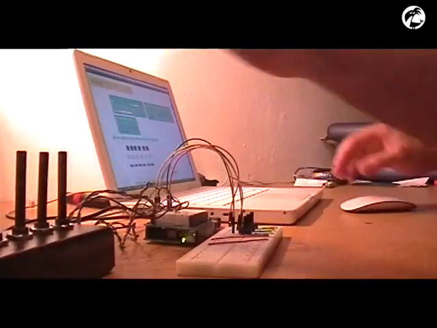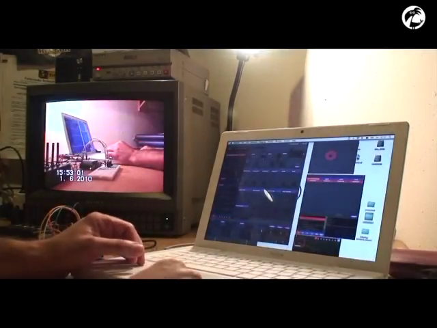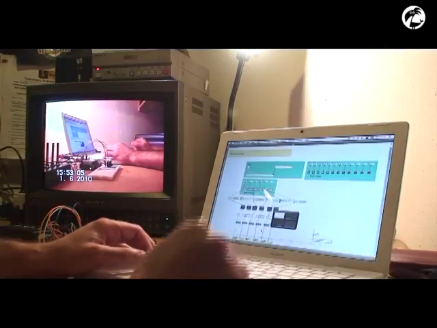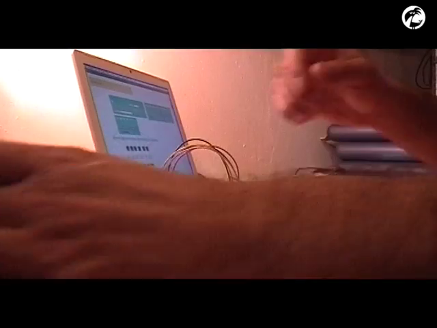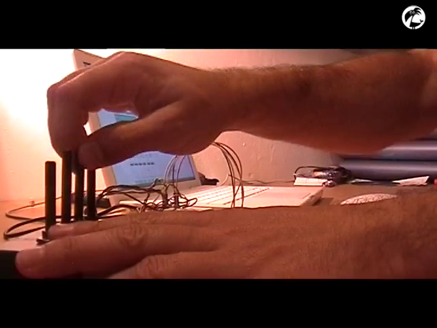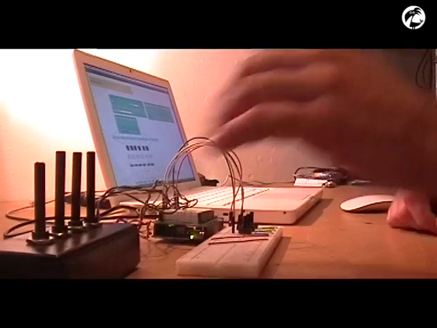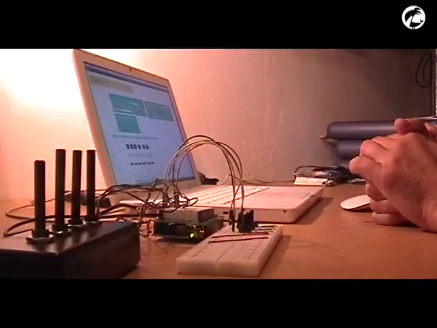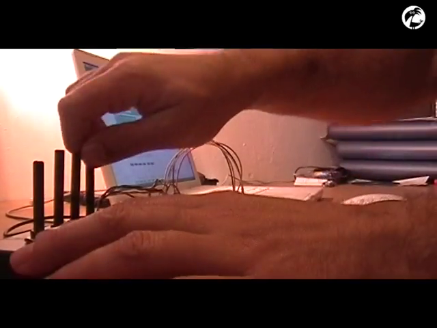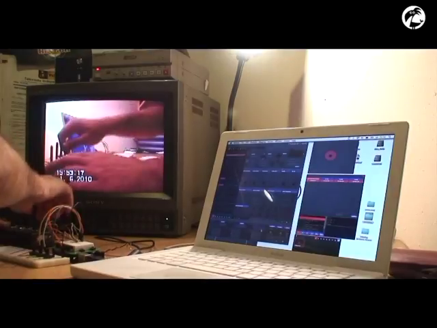MaxMsp reads the analog inputs from Arduino and translates these values into MIDI messages, which are then routed to Modul8. The goal is to control the visual parameters from Modul8 by moving the physical knobs, in a similar interaction as a MIDI console.